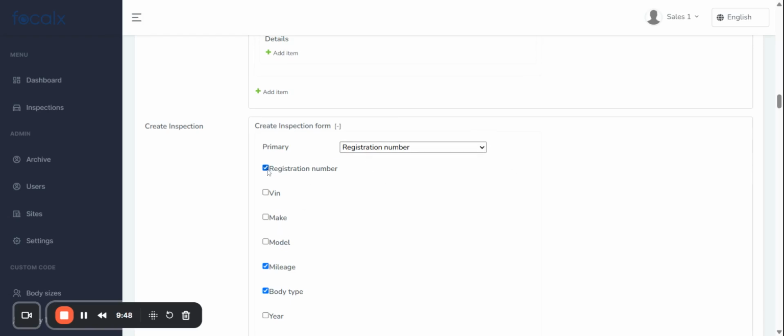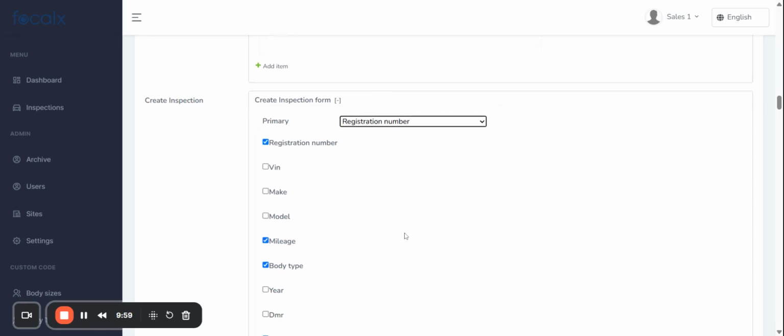And whatever number plates or VIN numbers we are adding, we can mark those as primary, and it will take those values as primary and show them here in the tenant dashboard.